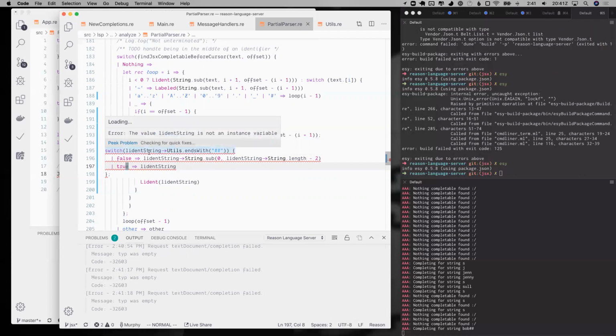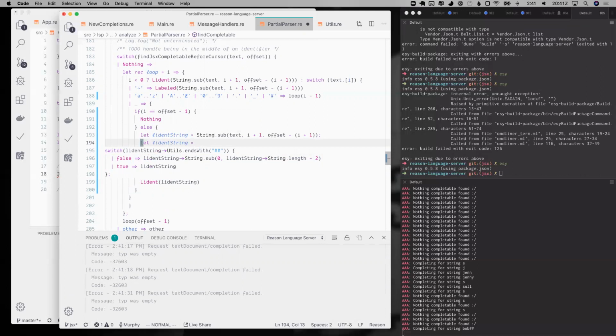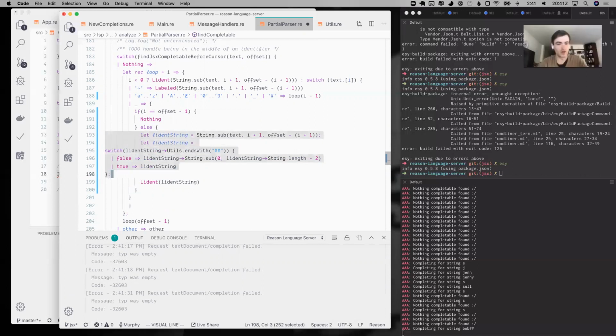Okay. Why does it say that lident string is not an instance variable? Oh, because you have to do another let. So what you're doing right now is trying to, like, unmute. Yeah. I'm doing dumb things in my head.